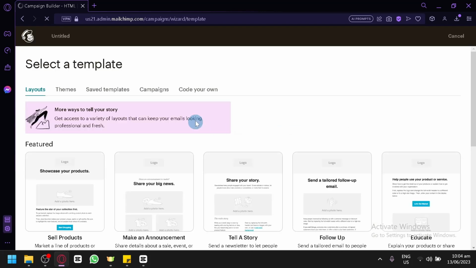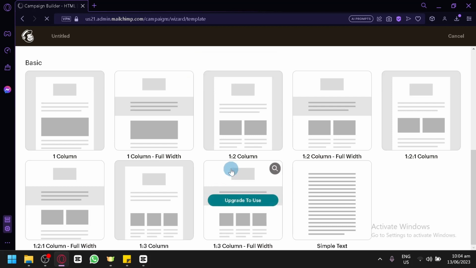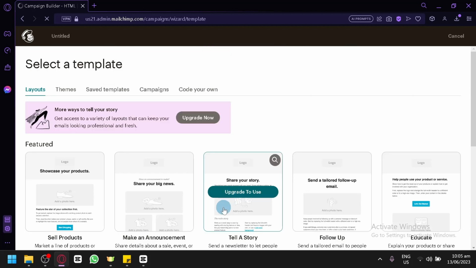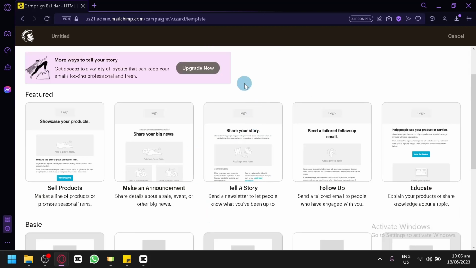Now, our next step is to select a template. We have some templates over here that we could use. Now, generally, when you're trying to create a newsletter, you're going to have to use the tell a story over here or follow up, but it is upgrade to use. So you're going to have to upgrade your plan into a subscription before you will be able to access these two templates over here. But for us, we're going to go with a sales product for now.